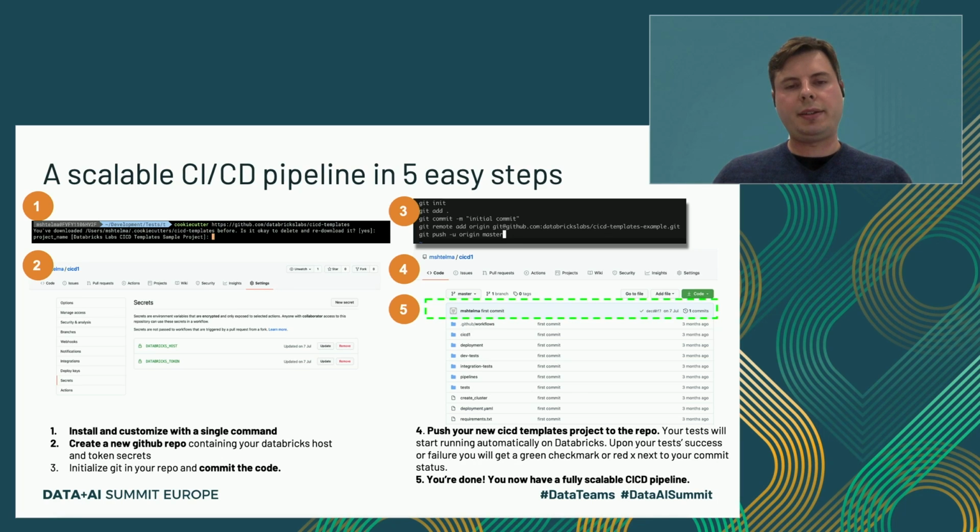The template already contains one example job and a couple of example tests that will be automatically run. And you can, of course, change it and add your new real pipelines and, of course, add the tests that will test your pipelines.